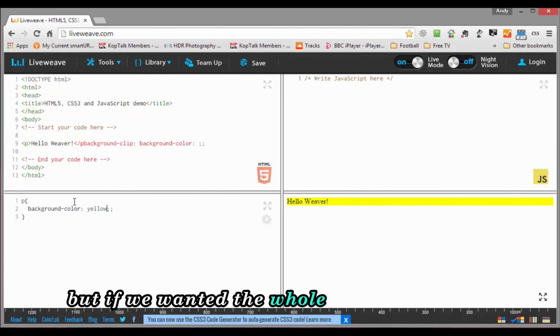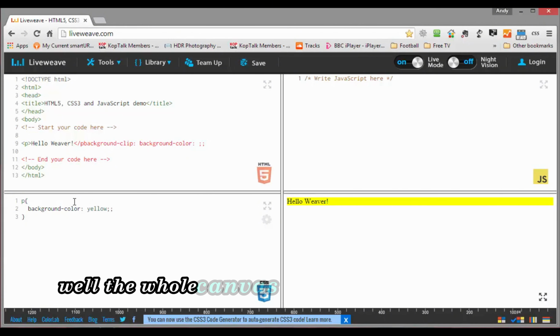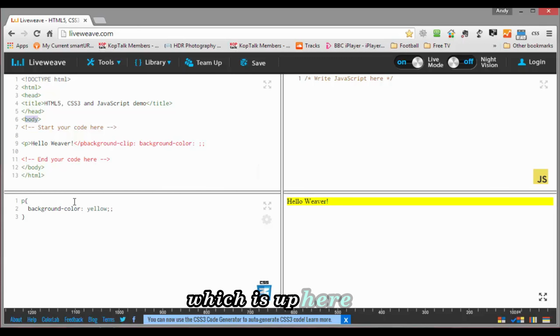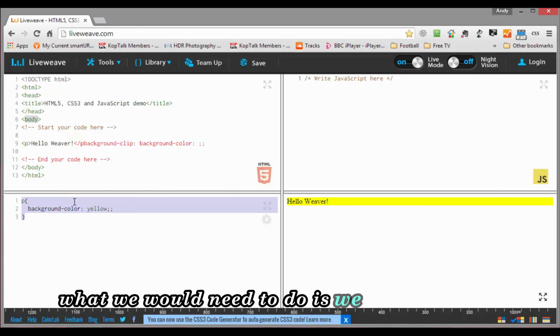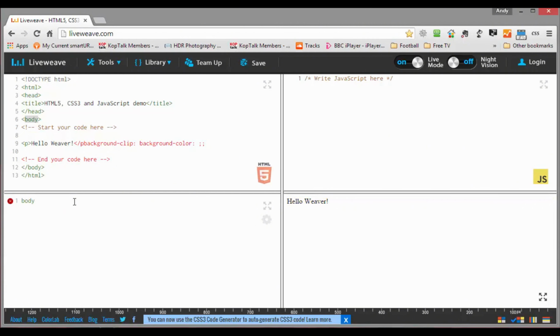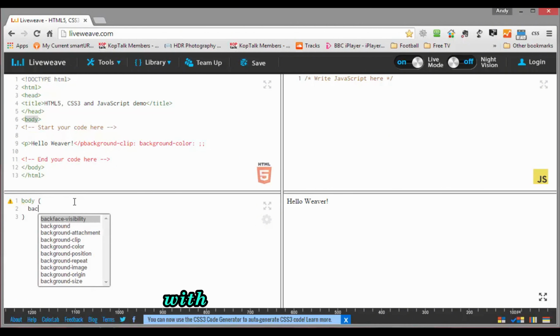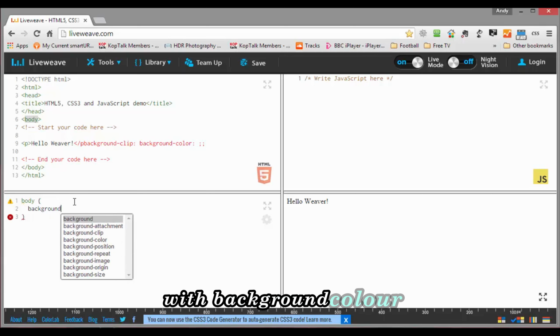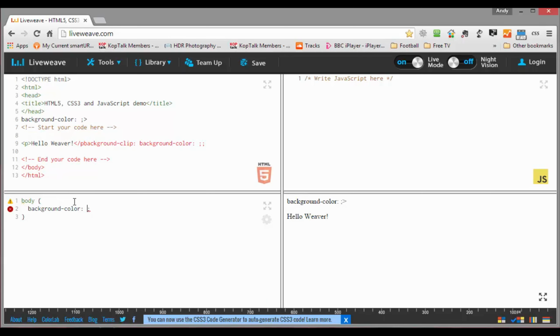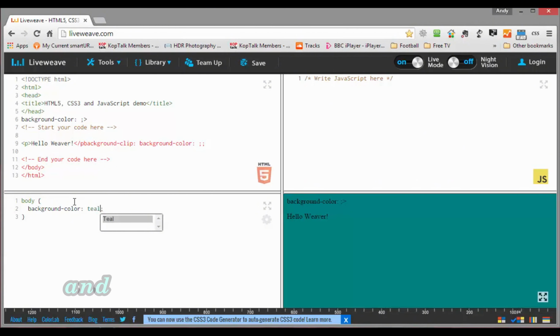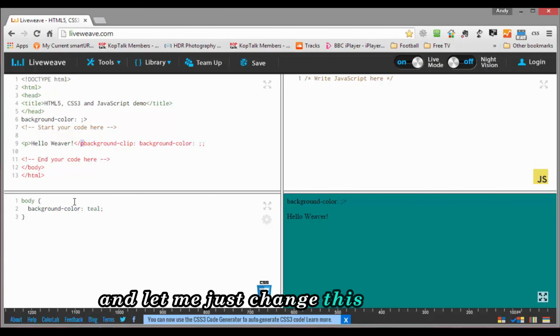But if we wanted the whole canvas as yellow, well, the whole canvas is declared in the body tag, which is up here. So what we would need to do is create the body declaration with background color. And let's say teal. And you can see the background color has been changed. Let me just change this back here.